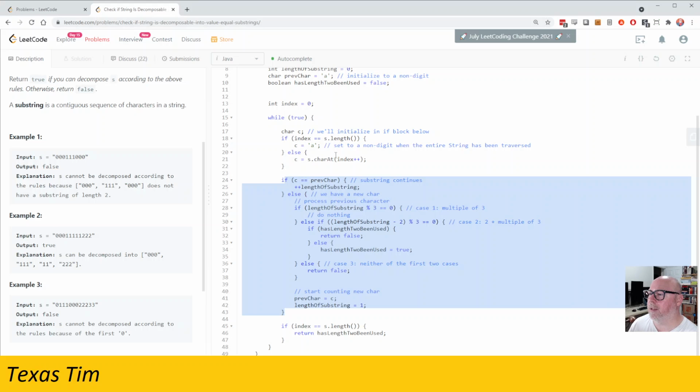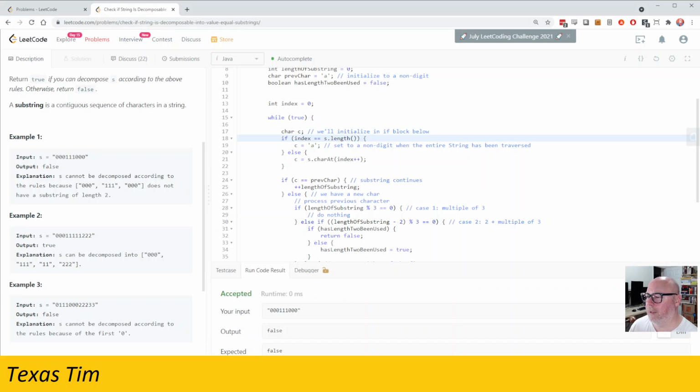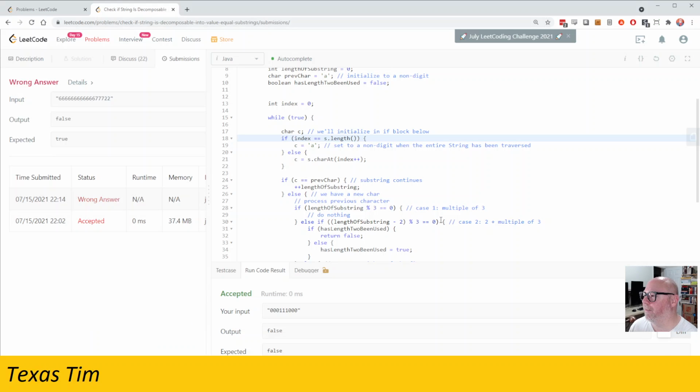And the cost is that we have some checks in every loop. Let's see if it runs. I hope it works. Yes! Okay, it worked for this one. Let's submit it and see if it works.